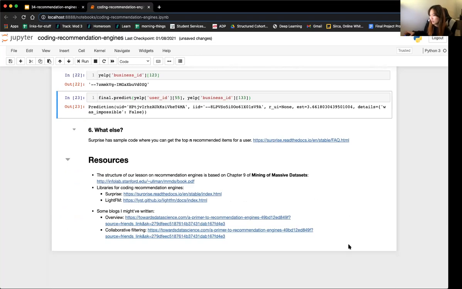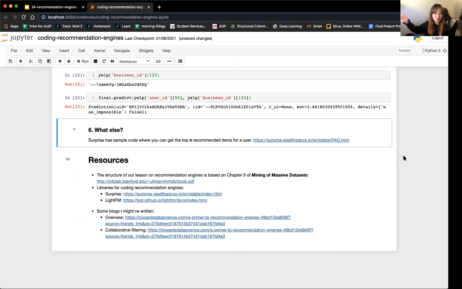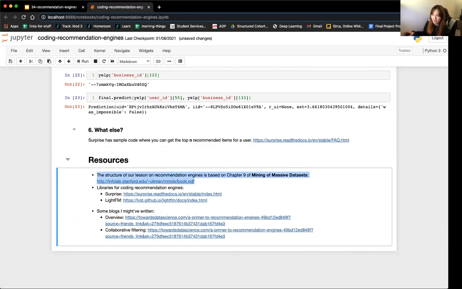Just really quickly to go through the resources that I have here. Surprise does have sample code where you can get the top N recommended items for a user. It is literally laid out for you, so you're welcome to use that. This is a textbook that, if you're really interested in recommendation systems, I really like. That's how I got to understand all of these algorithms. It is quite dense, so I wouldn't do it now. I would save that for later.